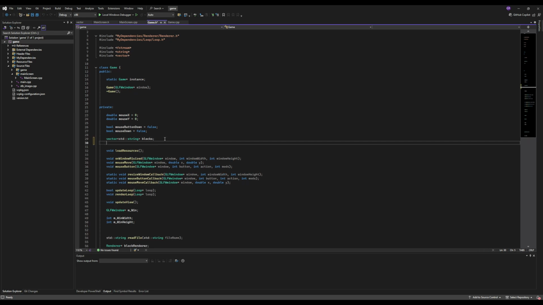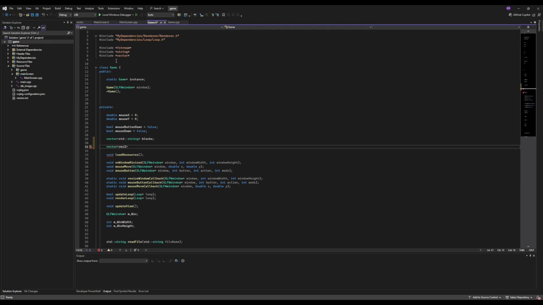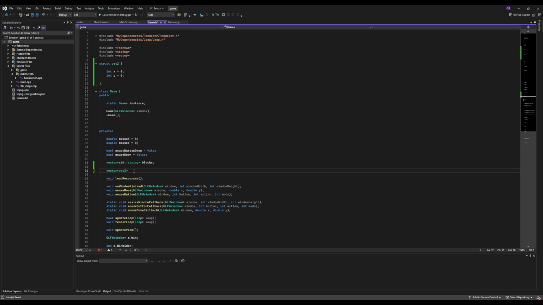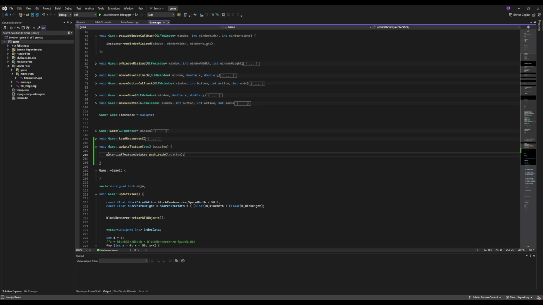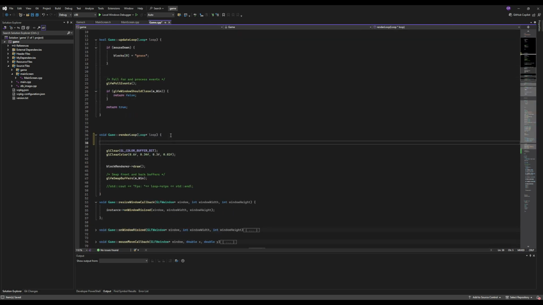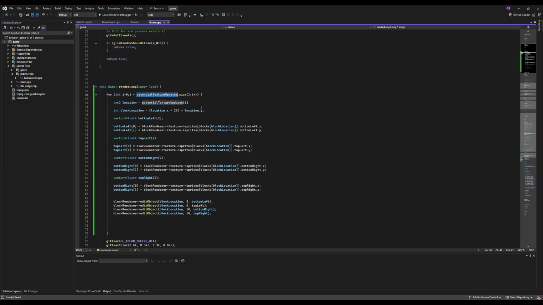So we're first going to make an array of vec2, which we'll define as a struct with an x and a y. We're going to call the list potential texture updates, and we're going to call the function update texture. And in the function, all we're going to do is push a location into the list of potential texture updates. And then here in our render loop, we can just loop through all these potential updates. Okay, so now it loops through all these potential updates, gets the block location, gets the current sprite of that block, then gets the UV position of the texture on the atlas, and then these 4 texture coordinates are set to the 4 texture coordinates of each corner of the block.